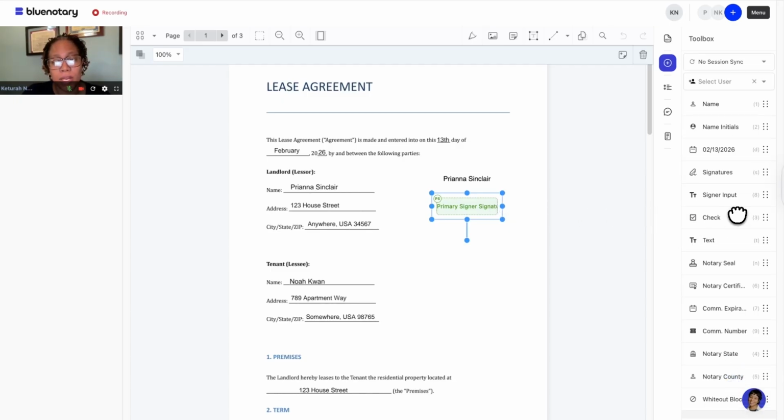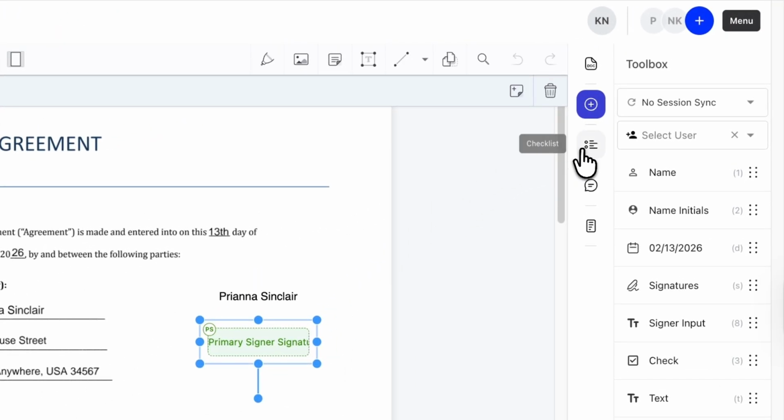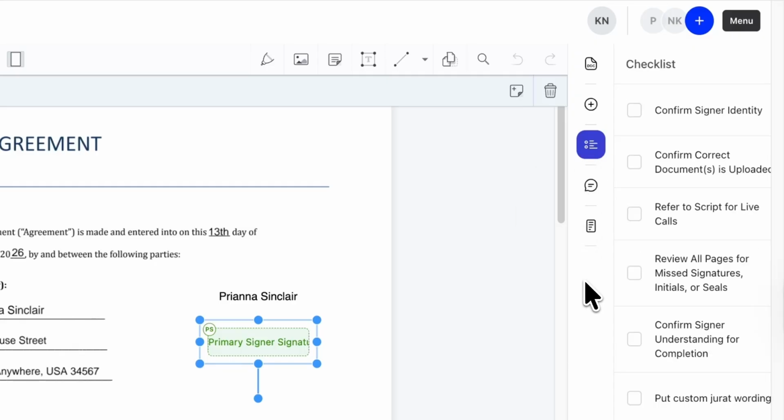So this is where you're going to be a lot of the time as you're signing and putting in elements for your signers. Now here on the right, we also have our checklist, things that we want to make sure we do before we complete the session.